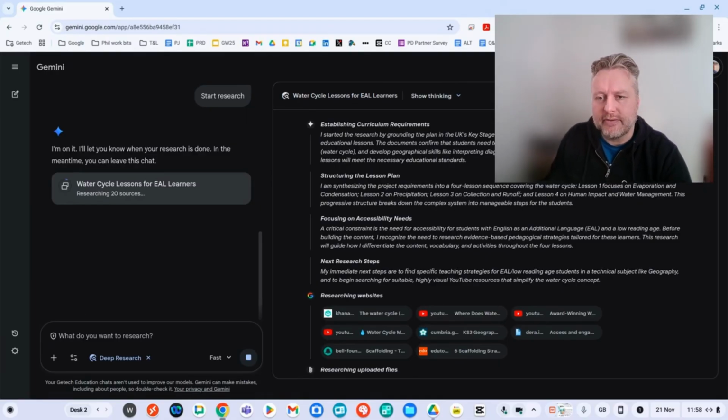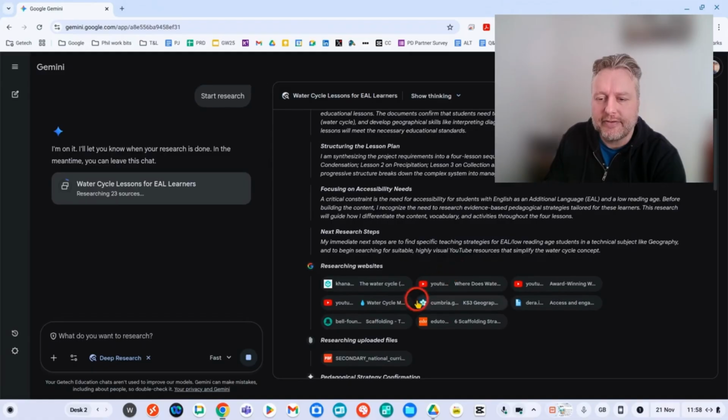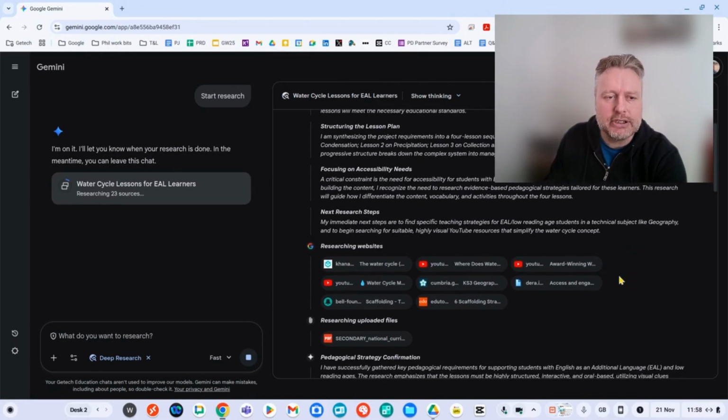But whilst we're waiting for everything to work through, as you can see on the right hand side, or the main part of the screen, it's gone and taken my upload, my PDF, and it's also then gone out to the wider internet and found some other useful resources to put into my research plan. And as you can see, I'm on it. I'll let you know when it's done, so you can leave the chat. So we'll come back when this has all finished.